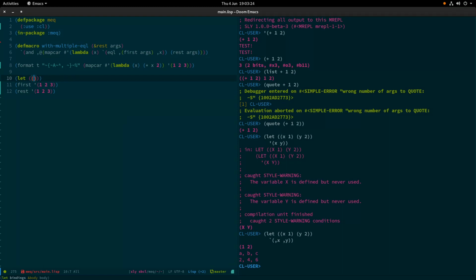Let's create a little let block. This is 1, 2, 3. I'm just going to say mapcar lambda of x, which returns equal first L, rest L. There we go.